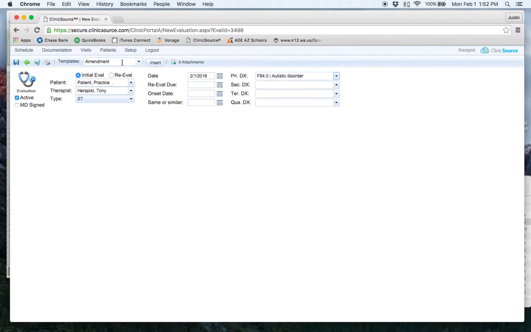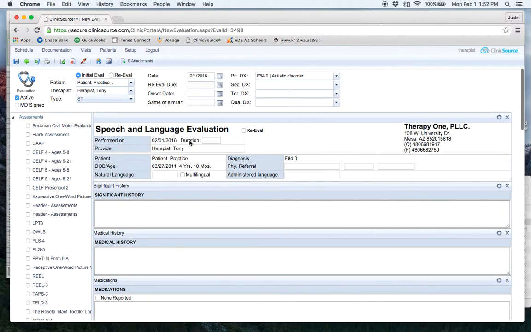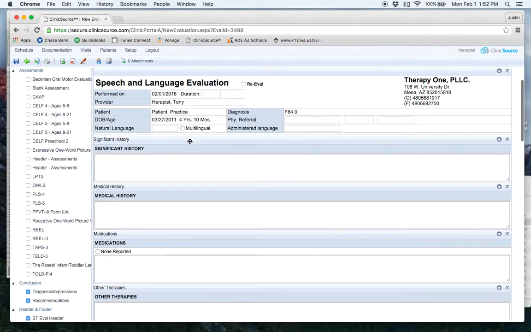Everything else here looks like it's about right. Now, at this point, we're going to come up here. There's a drop-down menu that says templates. There's an amendment, physician signature panel, and speech therapy evaluation. We're going to choose speech therapy evaluation and click on insert. Now the template here for the speech therapy evaluation will look somewhat similar initially to what you're used to.